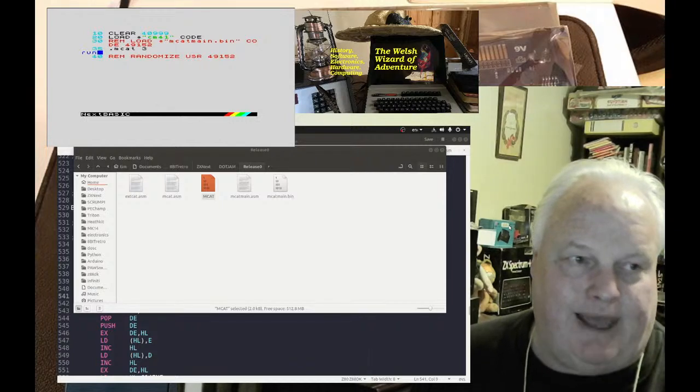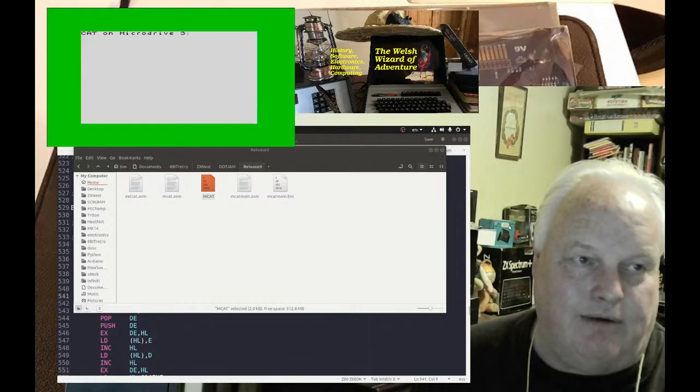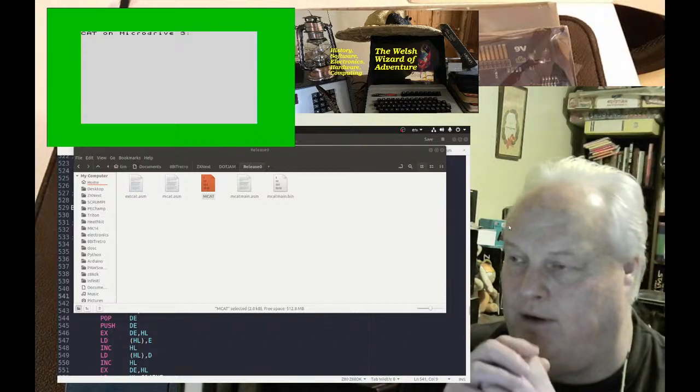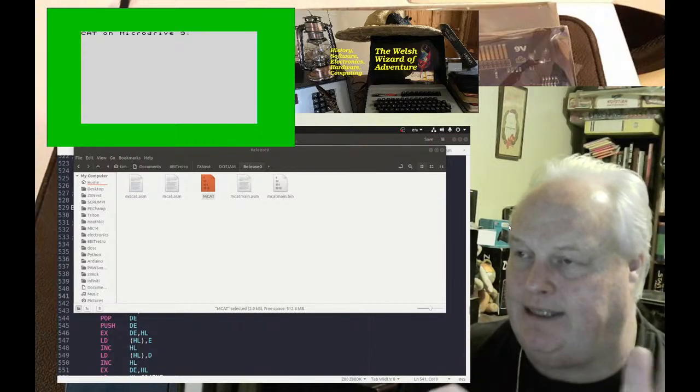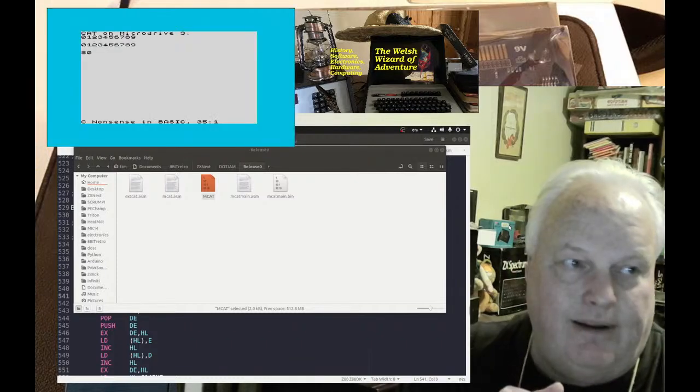So it's basically mcat3, and that will catalog drive 3, and it goes off and it catalogs microdrive 3. It doesn't say extended catalog at the moment because we've added in the ability to do a standard cat, and we're just trying to get the extended catalog function stitched in.